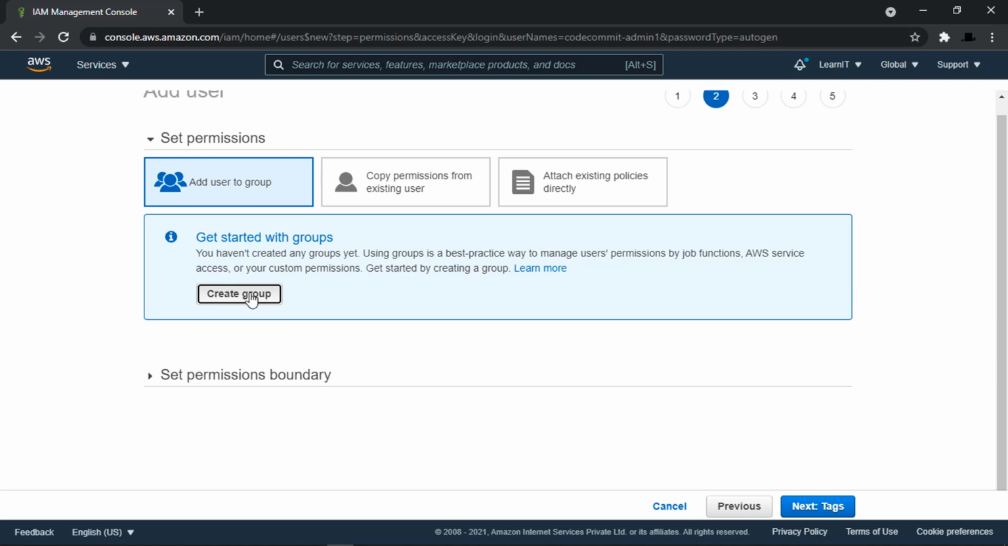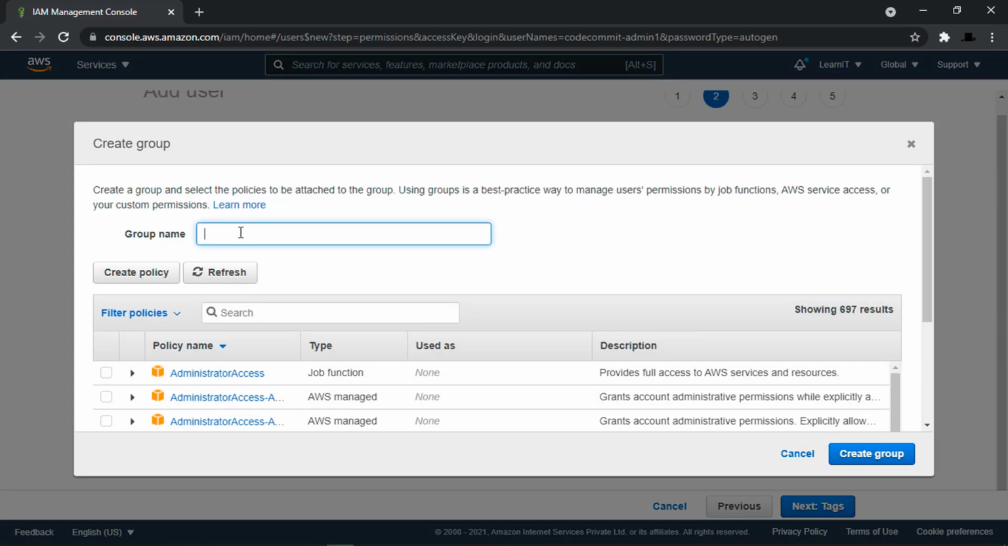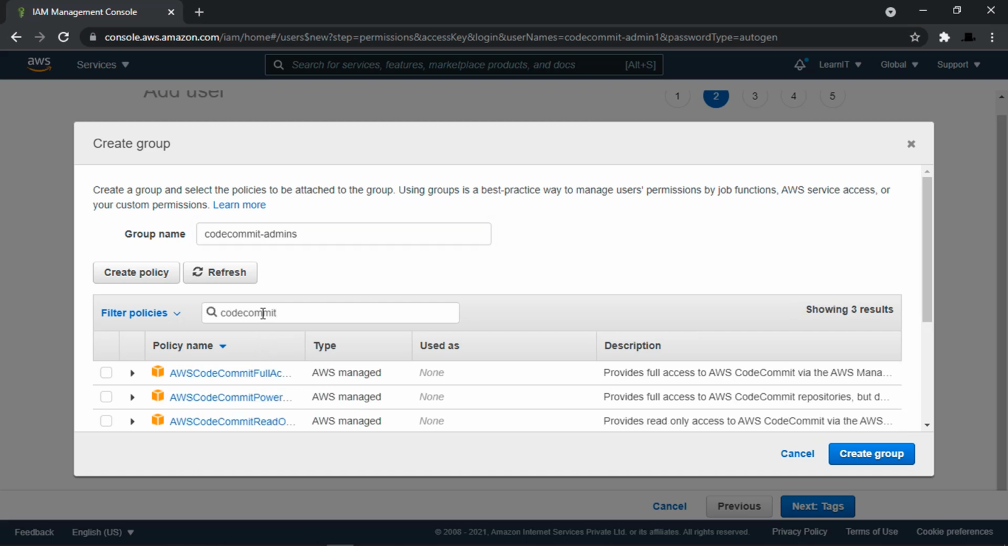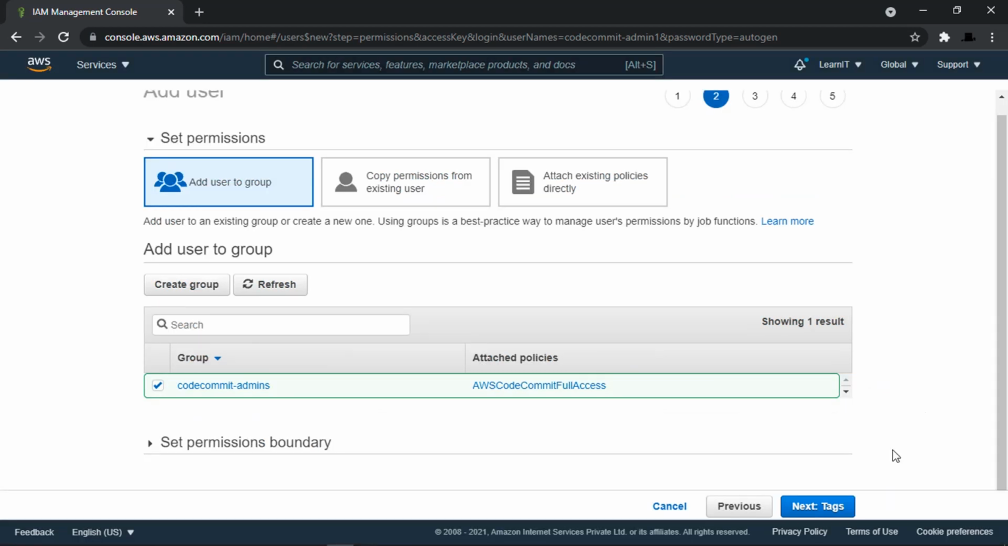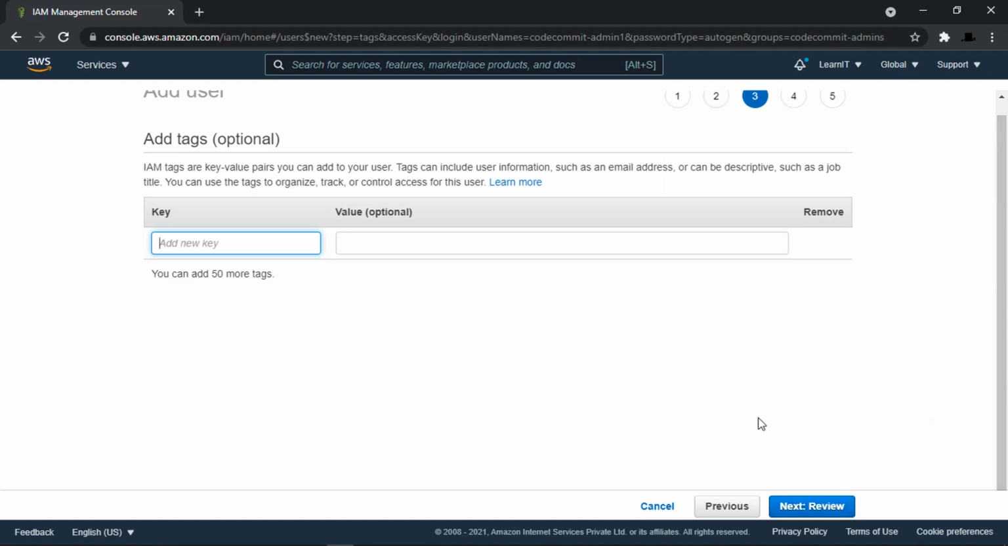Let's create a new group for code commit admins, and I am providing a group name as code commit admins, and here for policy I want to use a code commit policy with full access because we want to use this. We are creating a admin user for AWS Code Commit, so I am using AWS Code Commit Full Access Managed Policy. Let's click on create group, and here we can provide some tags if you want.